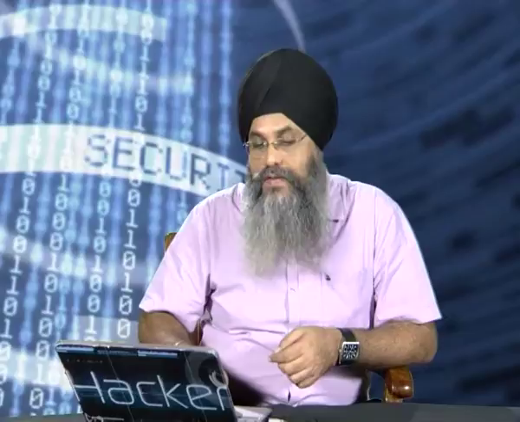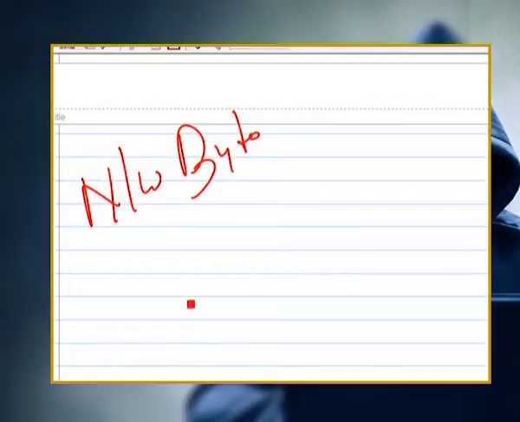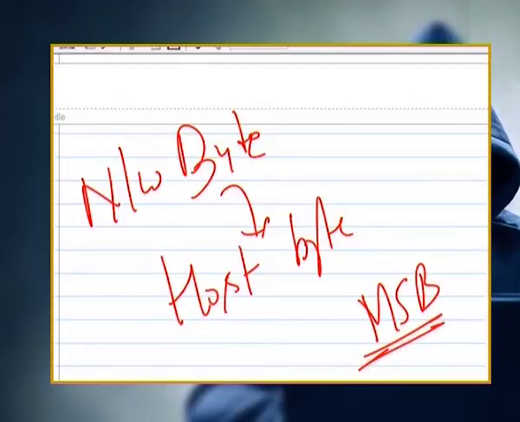But here we need to understand one more concept, and that concept is little endian format and big endian format. Whenever data is transmitted from a host machine to the network and back from the network to the host, the conversion needs to take place from network byte order to host byte order. What is represented by the MSB, the most significant bit, is reversed in the case of network byte order.